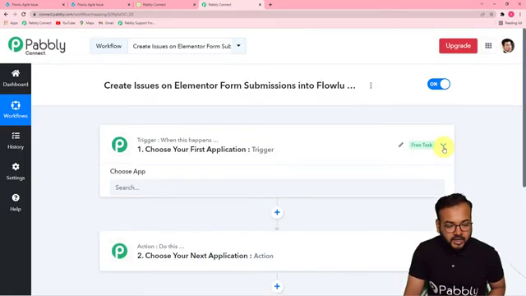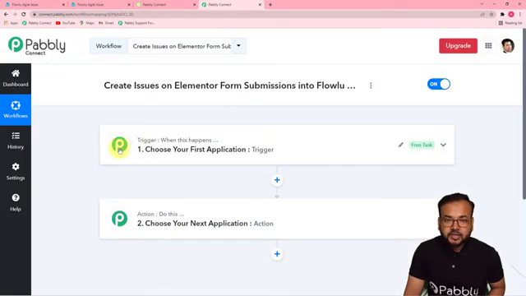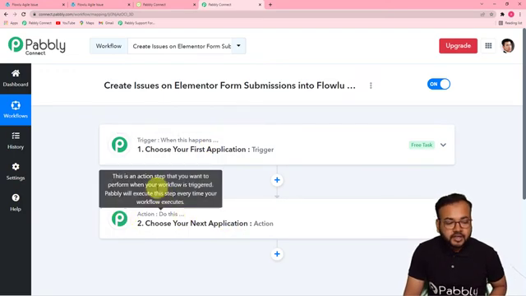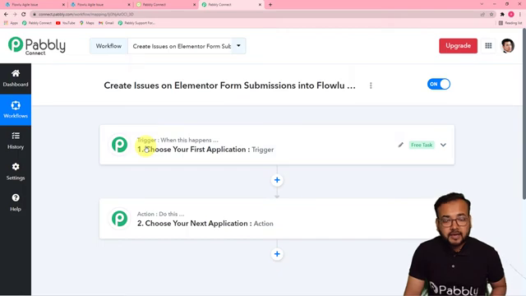Okay, and on this page, guys, you will find these two things, the trigger and the action. So this automation is going to work on these two things. So the trigger is the happening of that event which is going to trigger this workflow, and the action is the response towards this trigger. As in our use case, the trigger would be submission of a form which is created with the help of Elementor form, and the action towards that trigger would be to create a new agile issue according to the data that you have received from the Elementor form into Flowlu application.